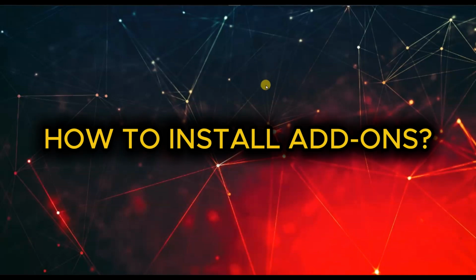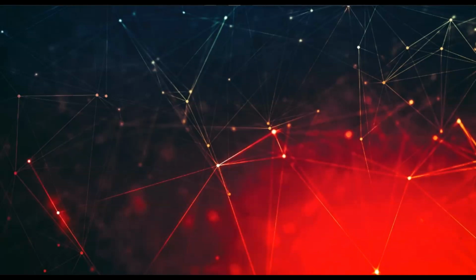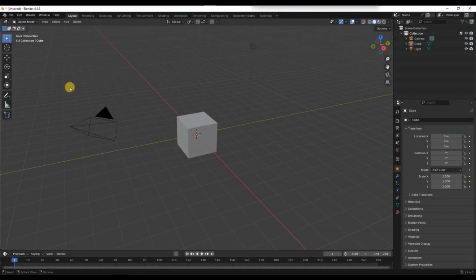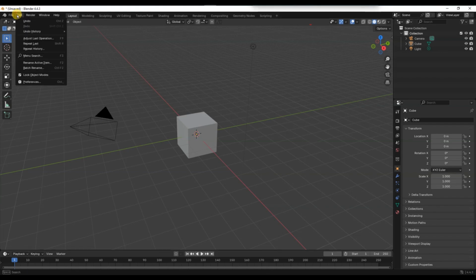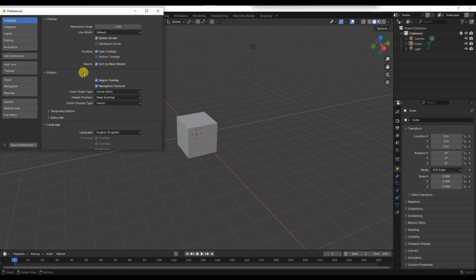How to install Blender add-ons. First of all, open Blender and go to the top menu bar. Then click on Edit and from the drop-down, select Preferences. This will open the Preferences window where you can manage all your Blender settings.